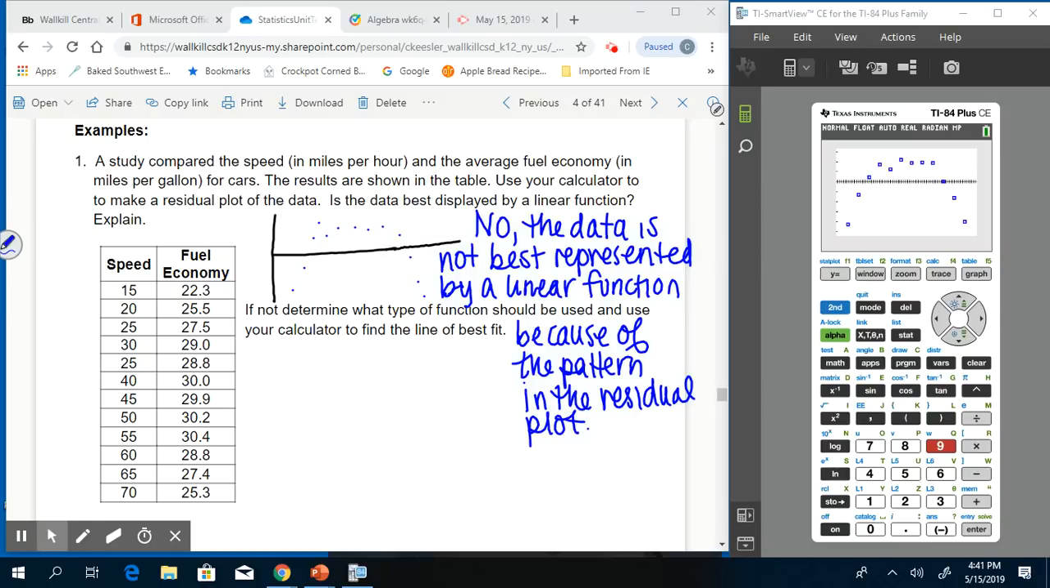Okay, so hopefully you were able to fill that all in the top part. I had to go down a little bit further. So now for the next part, it says, if not, determine what type of function should be used and use your calculator to find the line of best fit. So now I want to get out of this residual plot. I'm going to go back to second stat plot. I'm going to turn that residual off and change it back to L2. So back to second list, change it back to L2, choice 2, and enter.